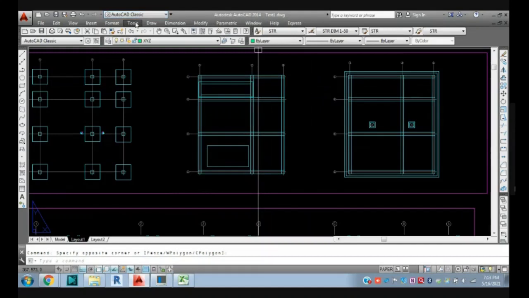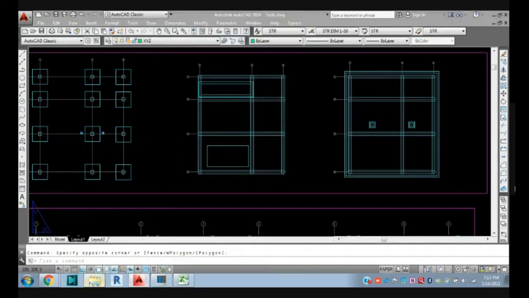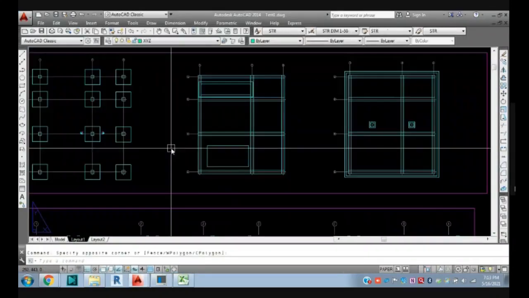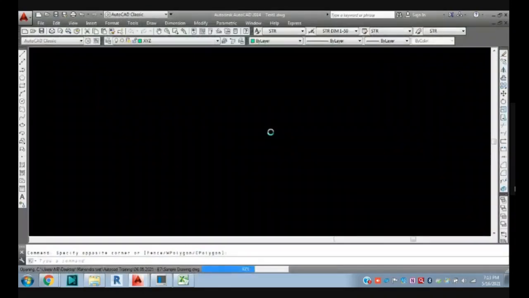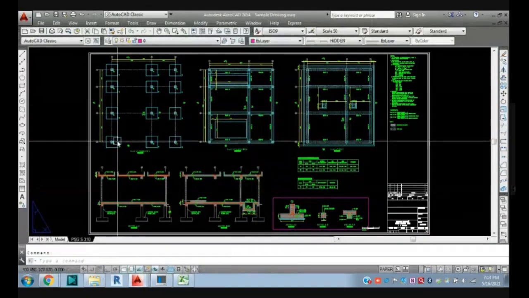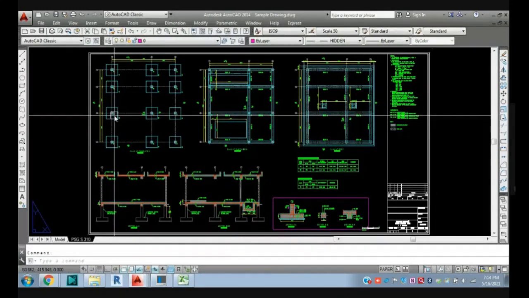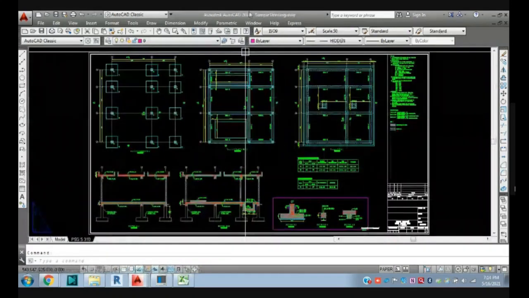The next part is modify, then window. In window, if you have opened a number of drawings, I will open a couple of simple drawings here. You can see I have opened three drawings. If you want to jump from one drawing to another drawing, just press Control and Tab, and you can jump. The other way we have here is window.